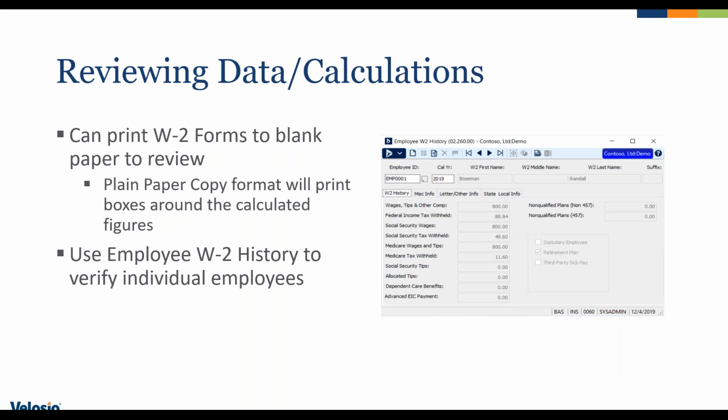Let's take a deeper look at reviewing the data and the calculations for those W-2s. Once the calculation has been completed, you can print the forms to review the data for each employee. You may opt to print those to file, and you could open it up with Word. You could print it to plain paper, however you choose to do so, but you can use those options before you actually print on your actual form, so you're not using those up. You can also print to the plain paper copy format. That format is going to print the boxes for you.